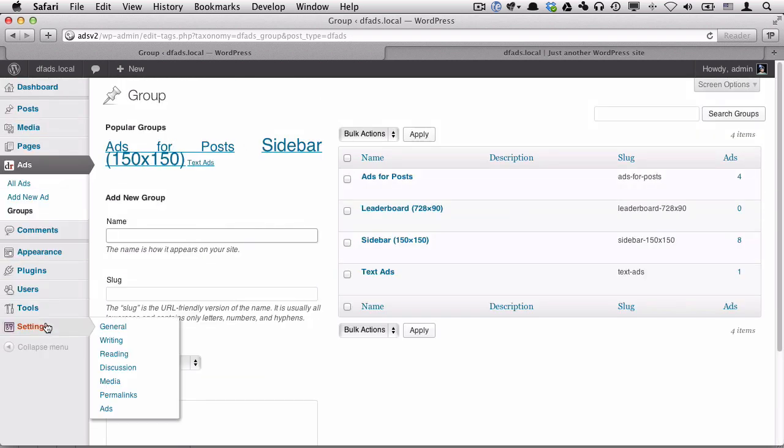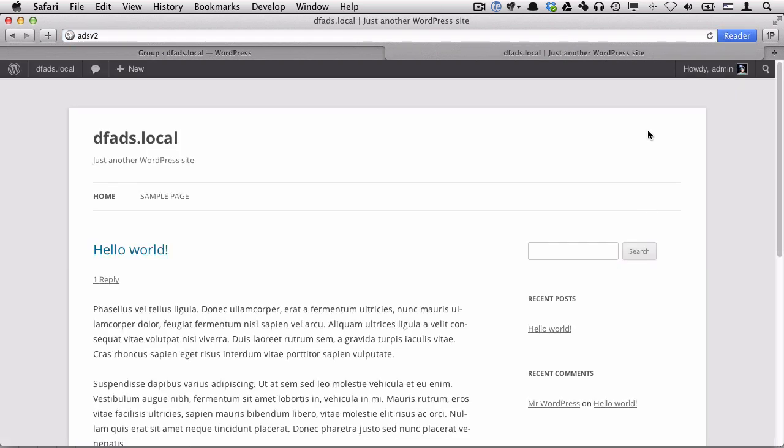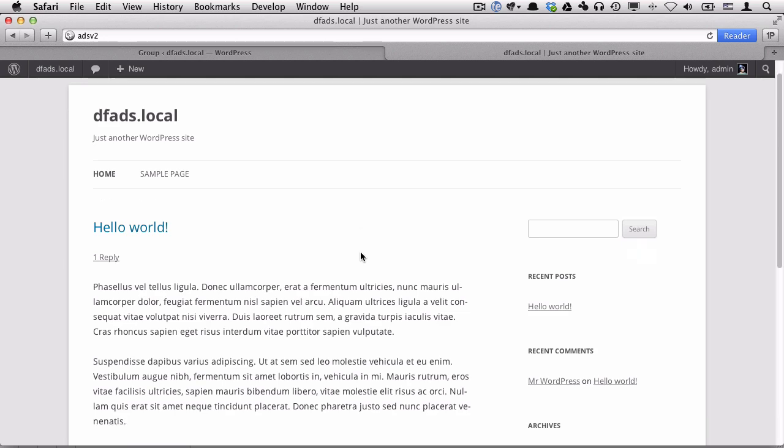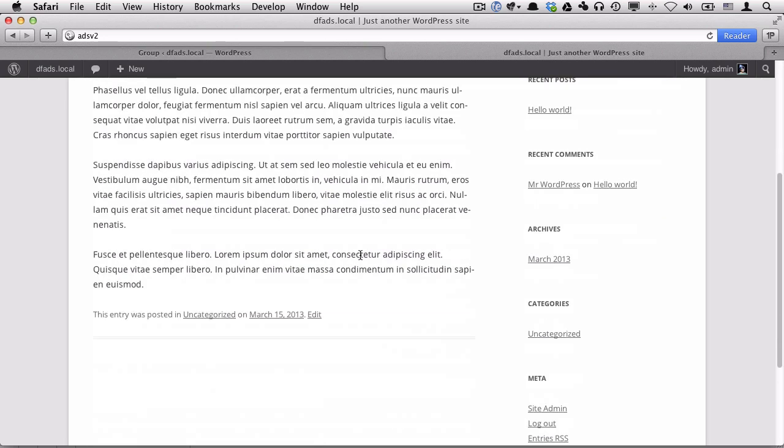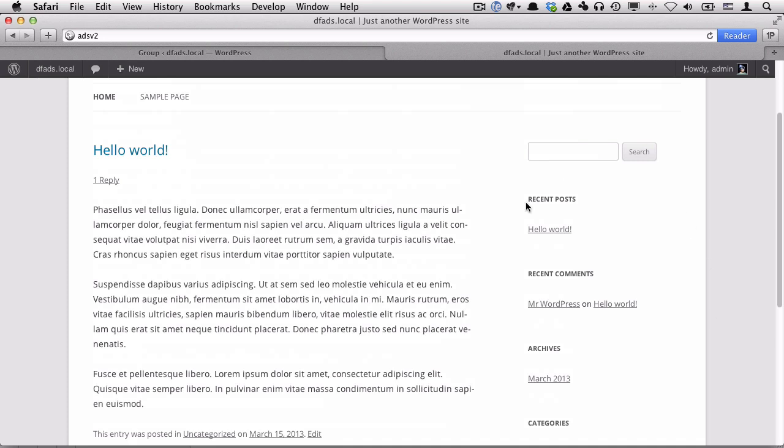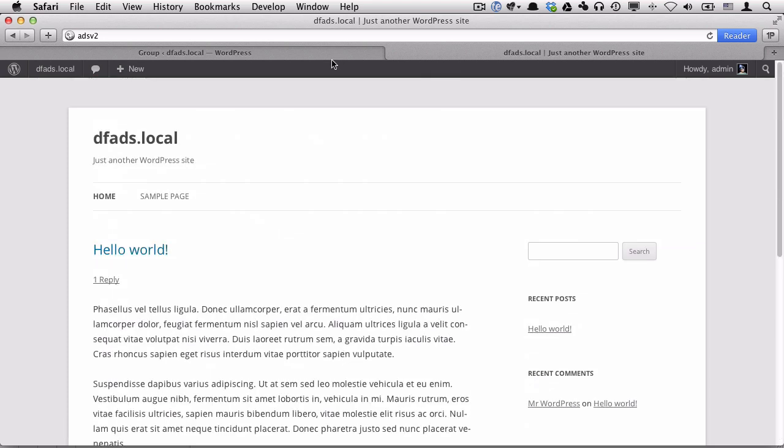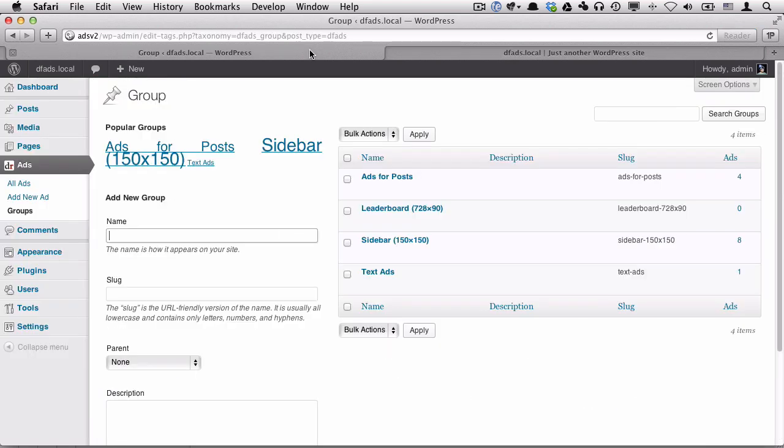All right, down to settings. So now we need to configure the short code to put in our text widget so it appears in our sidebar. So let's take a look at our page. Here's our really boring web page. We have one post and one page, and here's our sidebar. It's pretty much a vanilla install of WordPress.